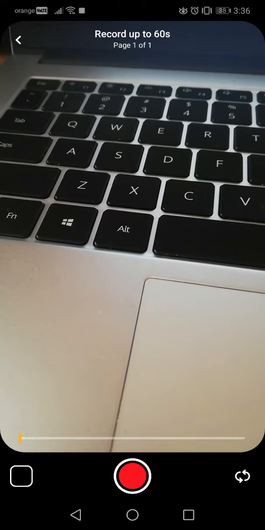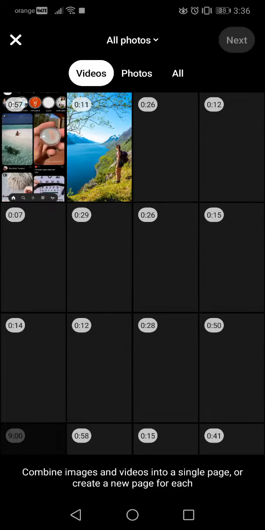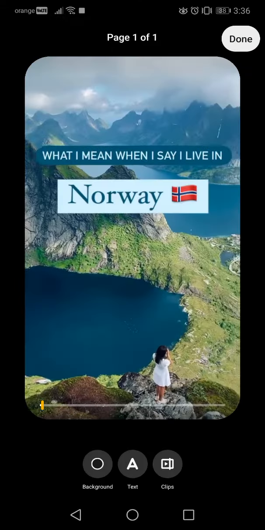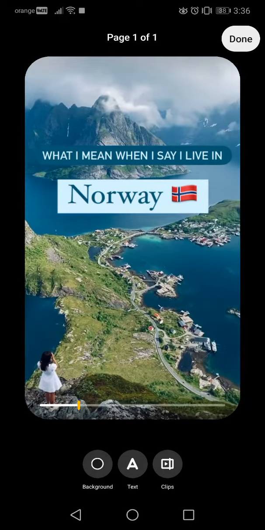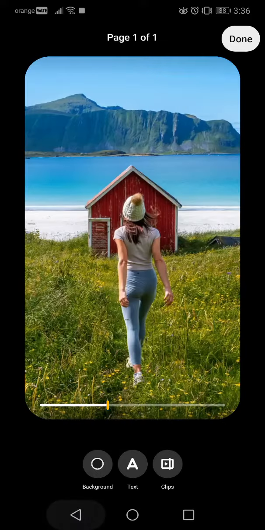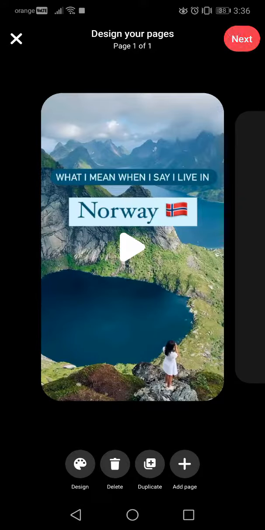New story. You can record a new story in the app, or you can upload a video that you made previously. I will upload this one. As you can see, you can design your story here. You can add tags, background, anything, but I will keep it this way because I already edited it.